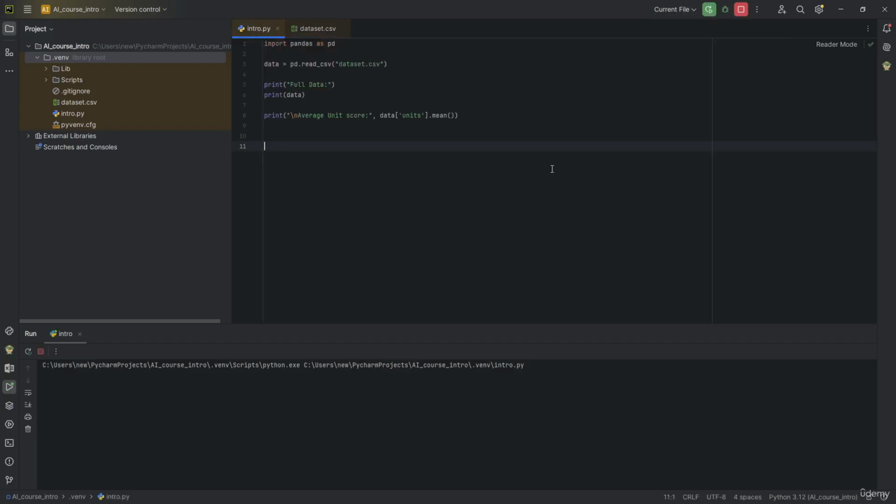Now let's run this again, and you will see the average unit score is 87.0. So that is basically how you're going to do some basic statistics using data science. Now, the next thing that I want to show you is going to be comprised of machine learning, which is going to be the prediction logic.